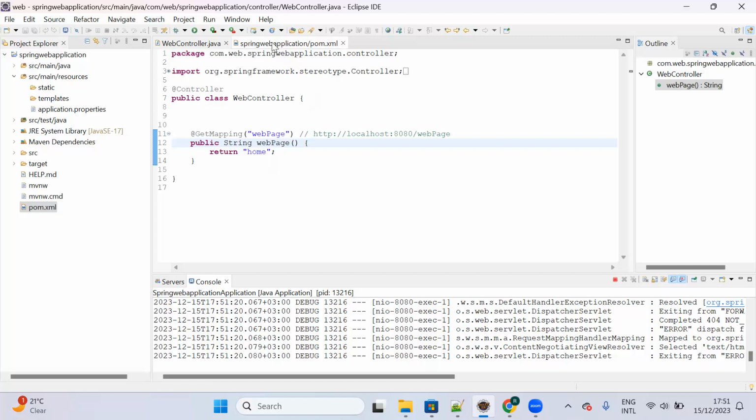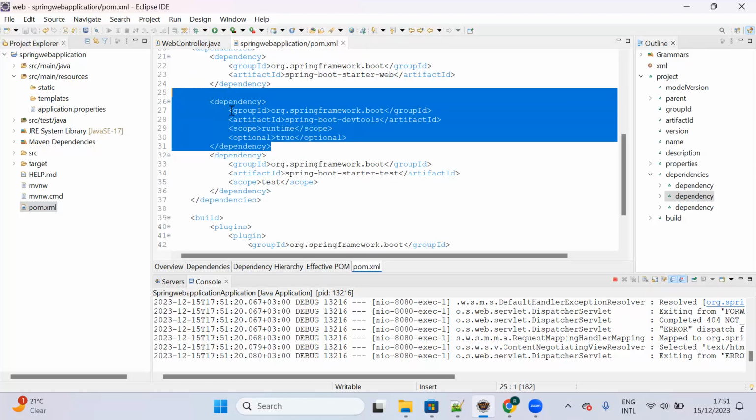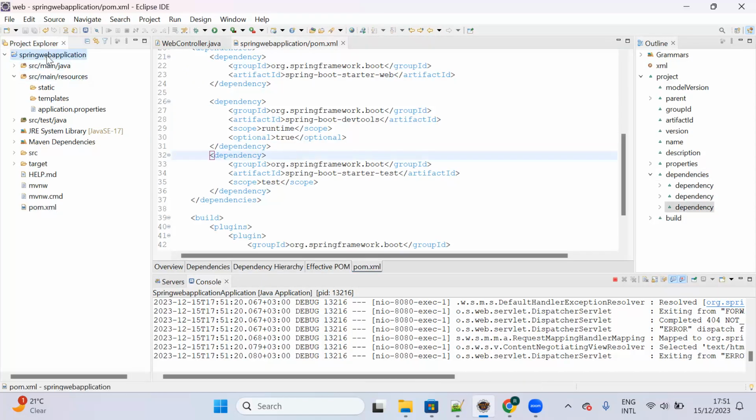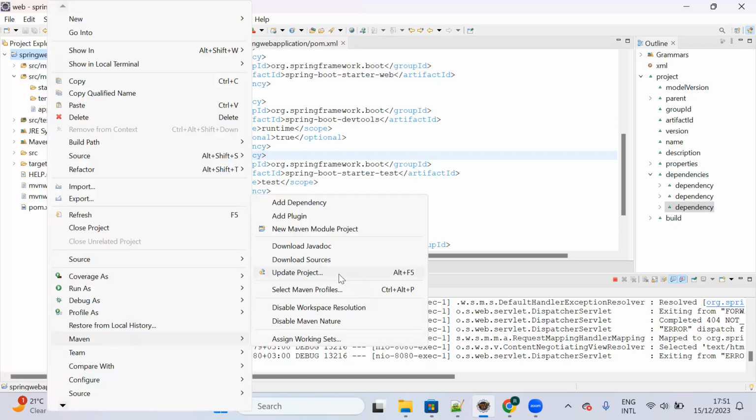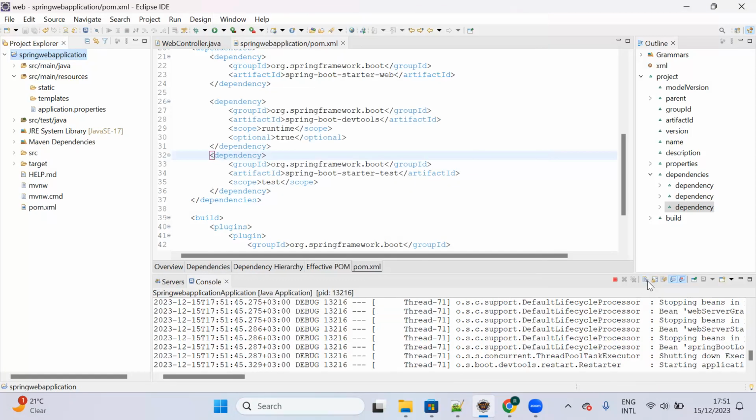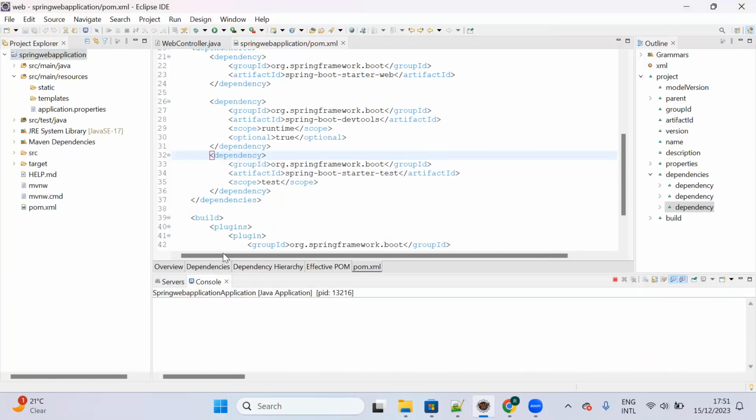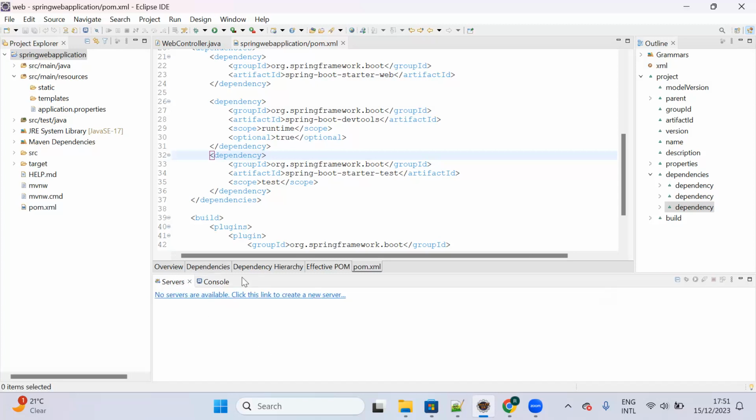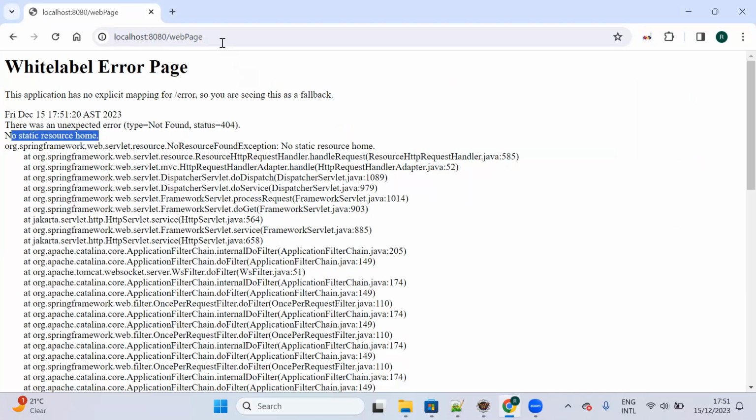So let me update the maven project because we have enabled this dependency, right? Whenever we enable a dependency we must update the project, otherwise it will not work properly, it will misbehave. So now I just updated the maven project, and let me check now, refresh the browser. Still it is showing no static resource home, not found, right? You guys understood, right?